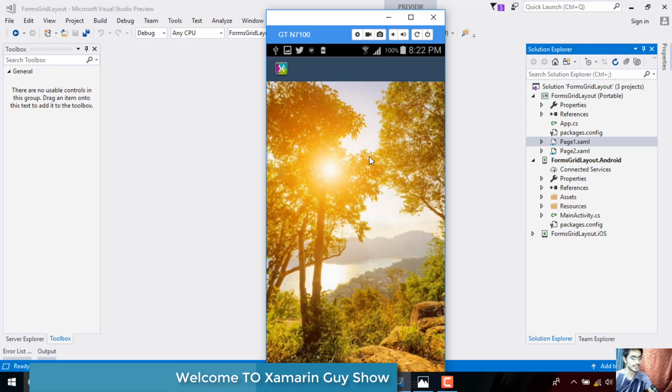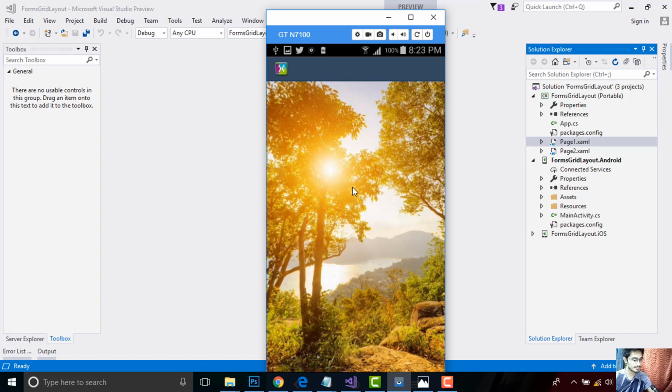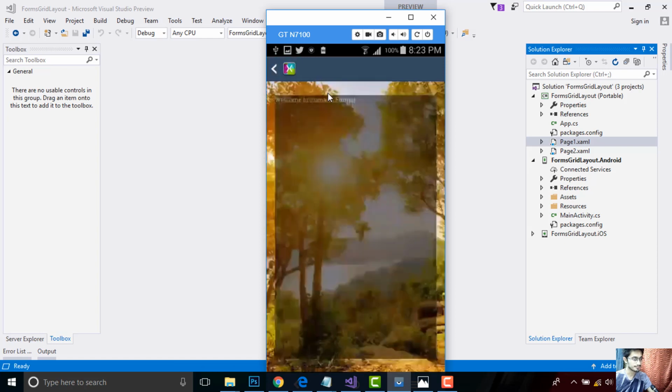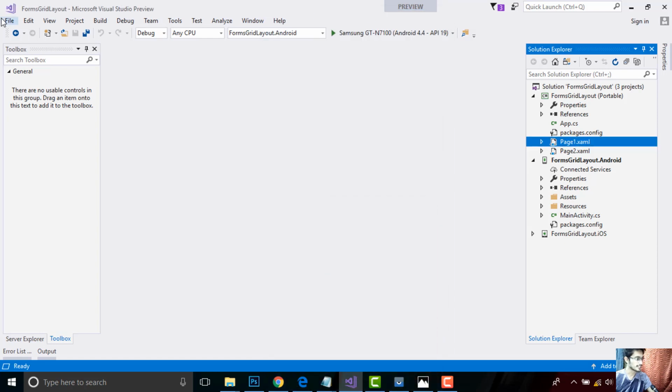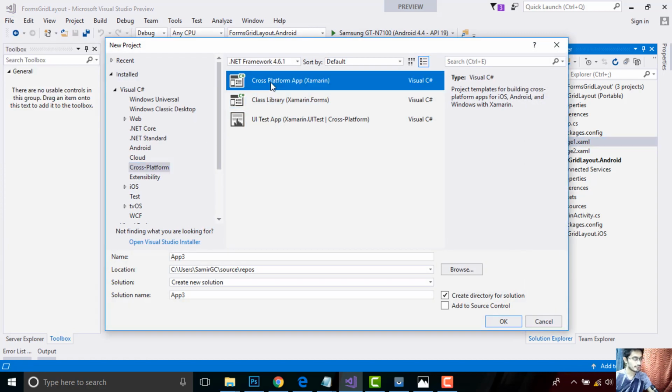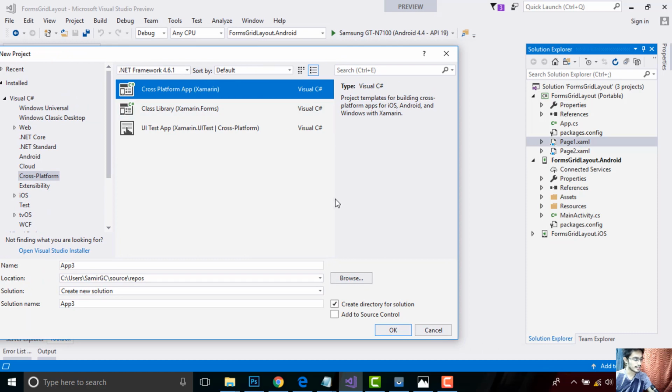So 41 tutorial. In this tutorial we'll be creating an image click event just like this, and if you click this image then we can navigate to the next page. So in order to create this type of project, let's go to File, New, and then Project, then select Cross Platform. As we are writing code for both Android as well as iOS, give it a name as you like and click OK.